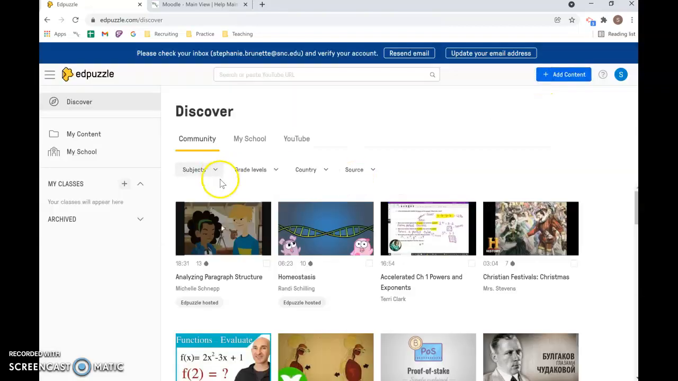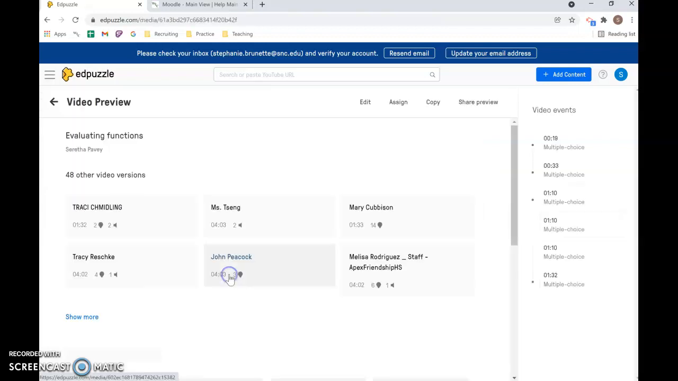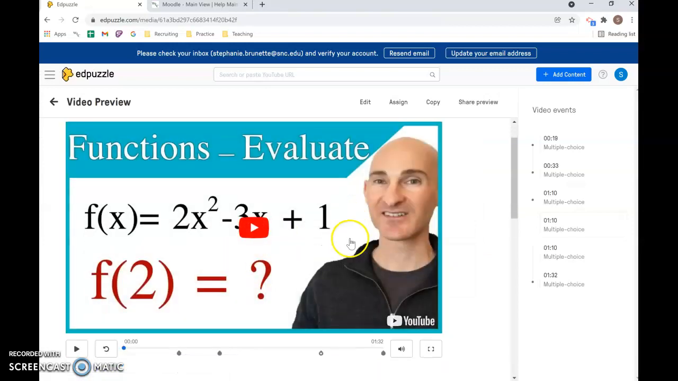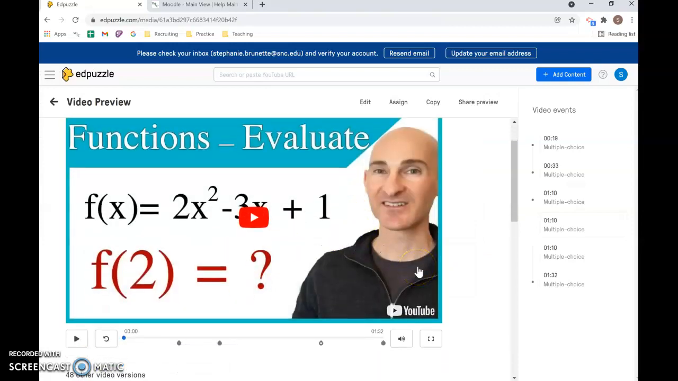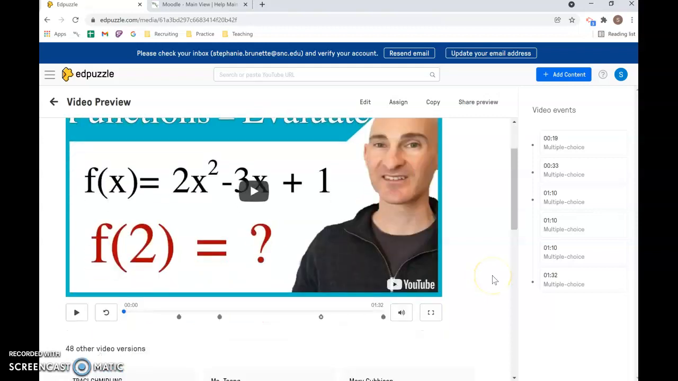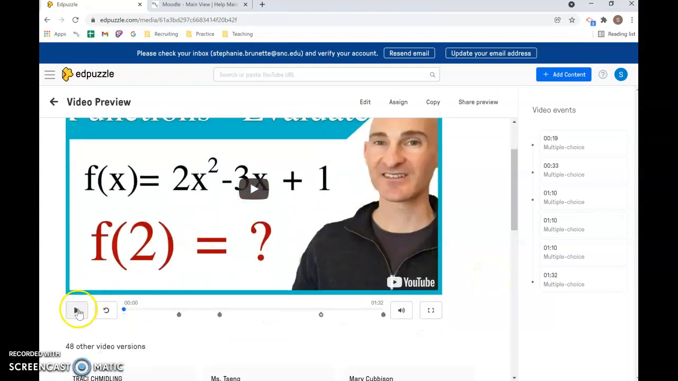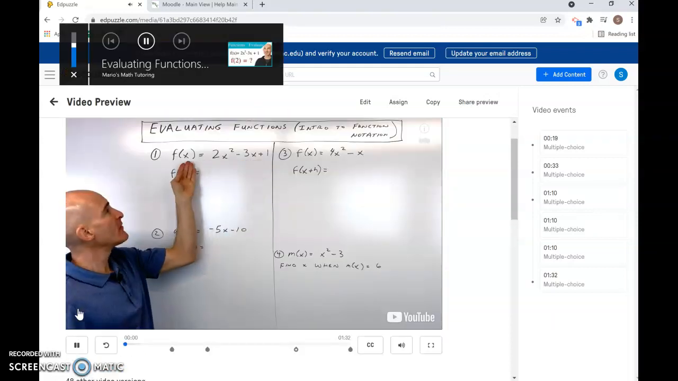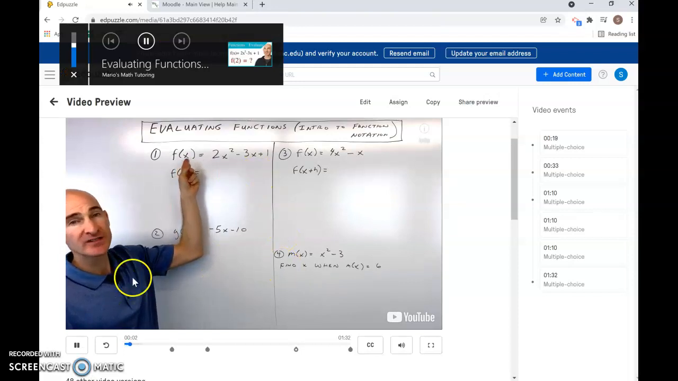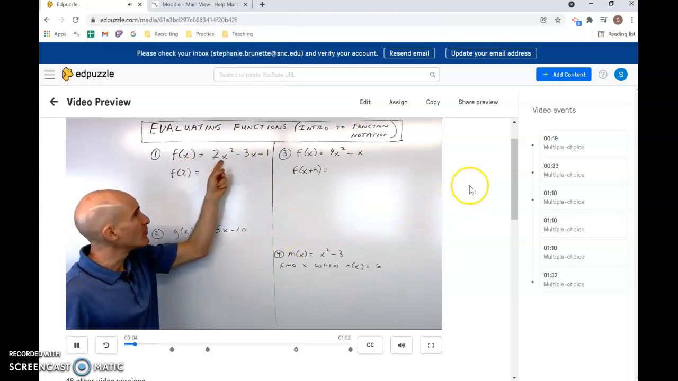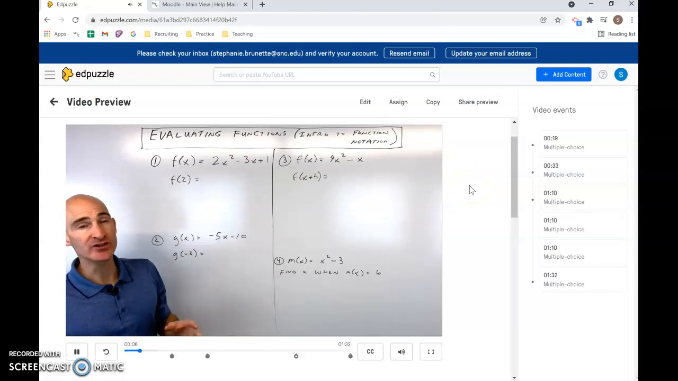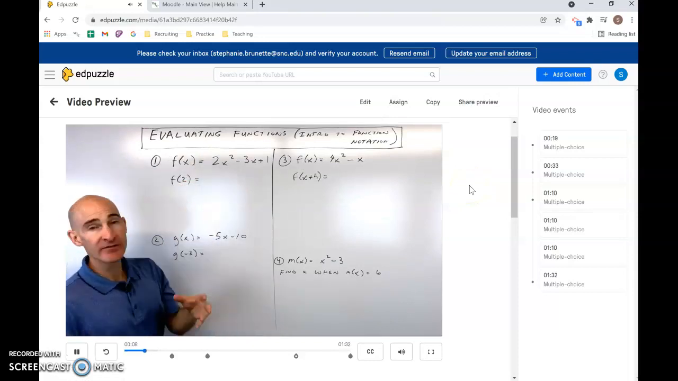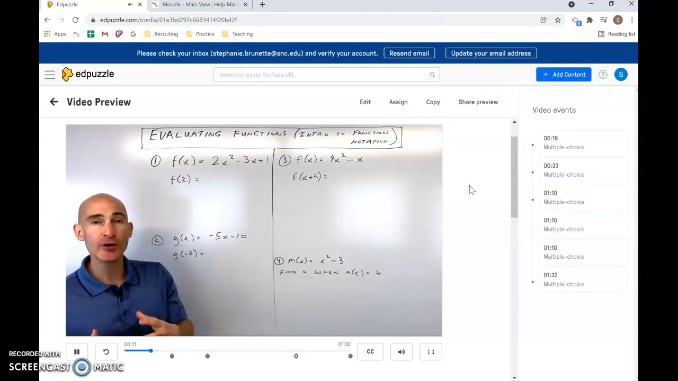What Edpuzzle does, instead of just having students watch a film, is it actually has an educational check for understanding component to it as well. So I can assign my students this functions evaluations video, and I'm going to put it on mute right now, say as homework. It'd be a good use if there's a substitute teacher, or this was a very popular choice for virtual learning.